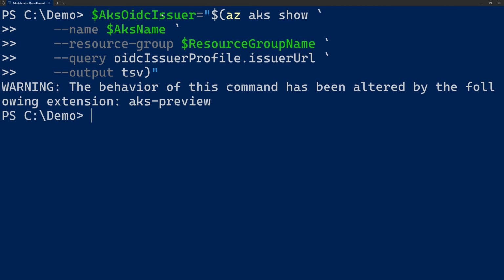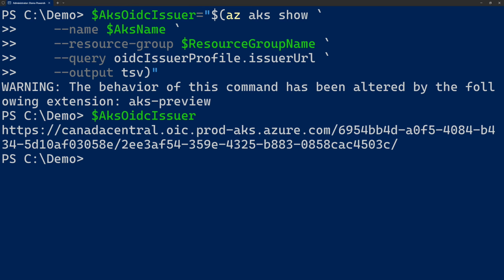It should only take a second. Now we can print this to the console, and there you can see it's basically a URL with a mix of our tenant, subscription, and the name of our cluster. Actually, it's the location, not the name. And OIDC stands for OpenID Connect.